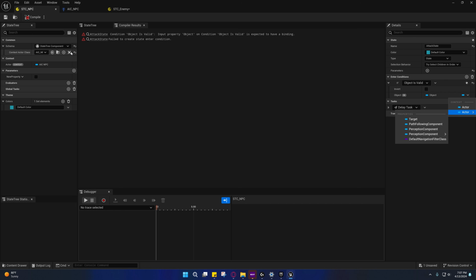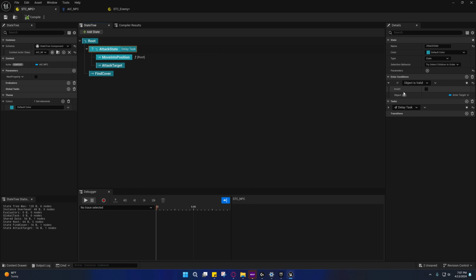Now, because we specifically set our context actor class to our AI component, we can now get the reference to that target from that actor. So this would be the reference to the actor itself. But if we move over the one with the arrow next to it, it'll pull up the properties under that actor, and we can select one of those. I want to select this target. This means that if this target is valid, then we can enter this state. And now I can compile it, and it'll be successful.